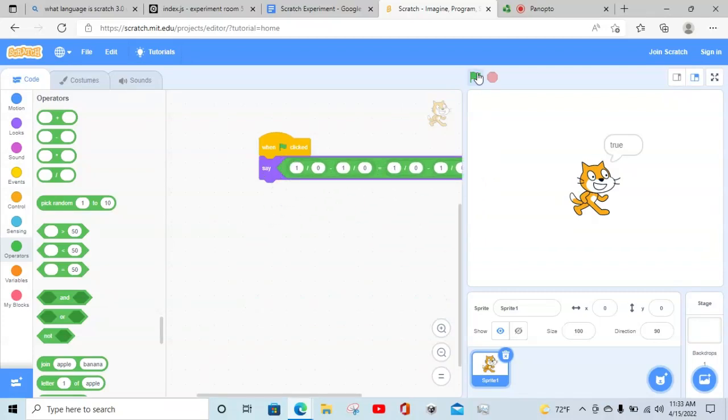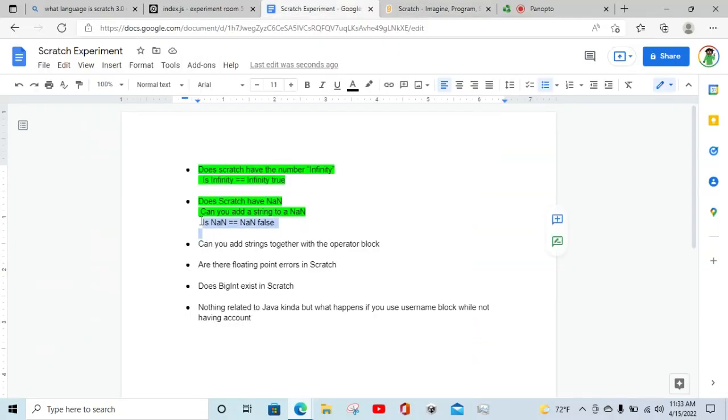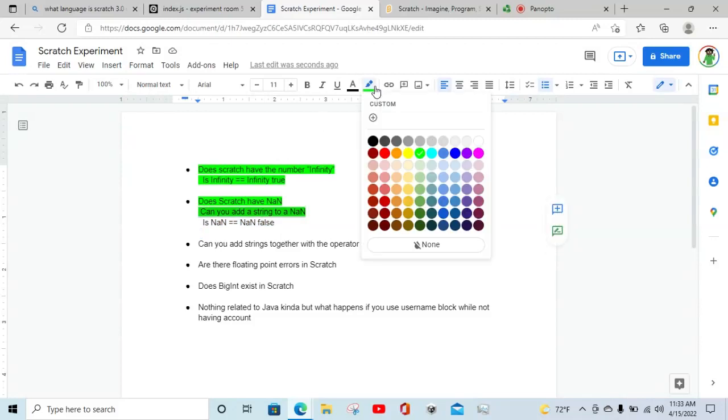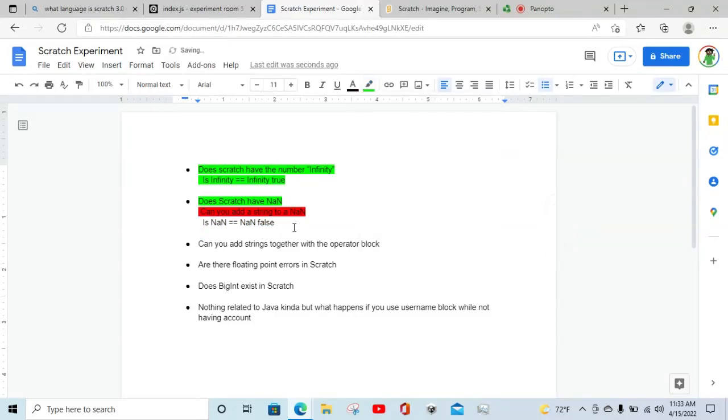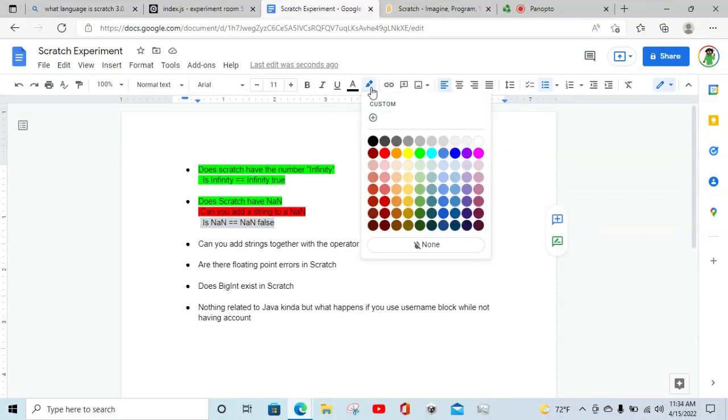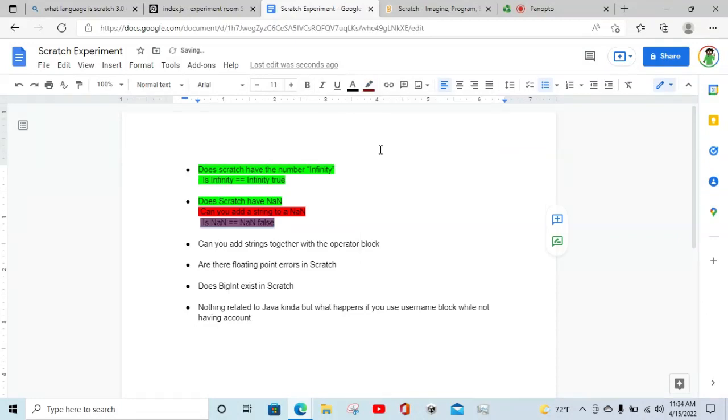And for some reason it's true. Oh, I forgot to make this red. Alright. Okay, you know what? Yeah, that's fine. Anyways, can you add strings together with the operator block?